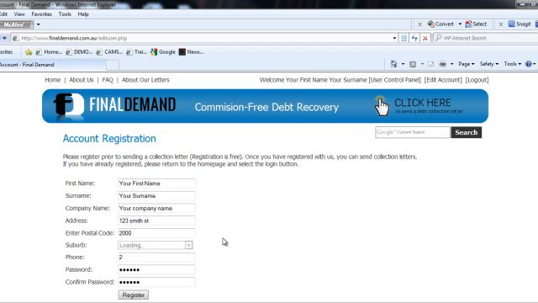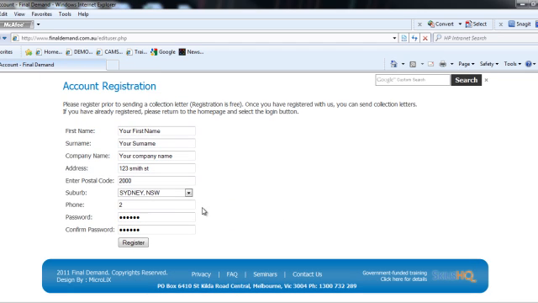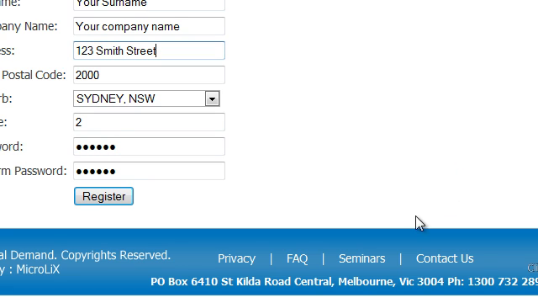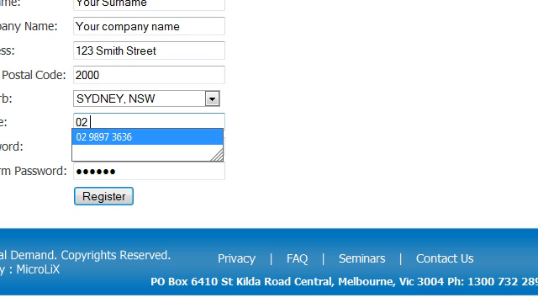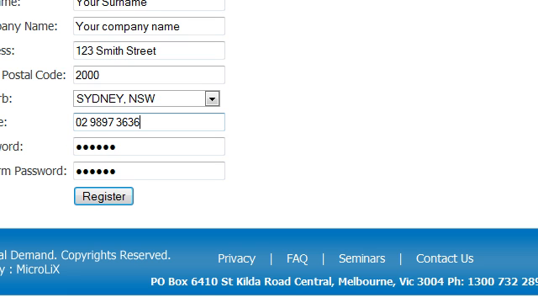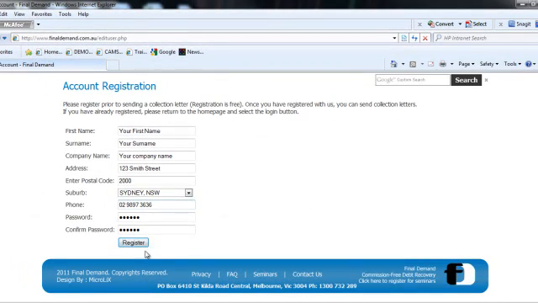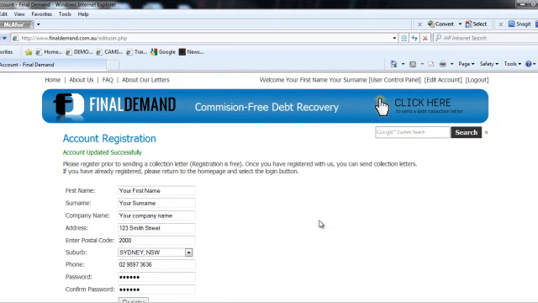So any account details that you need to update, you might want to change your address. We might change that to make that a bit more formal. Put in a phone number. Make sure that's correct, and then we just need to update that. So just click on register, and that will save that. And it says there, as you can see, account updated successfully.